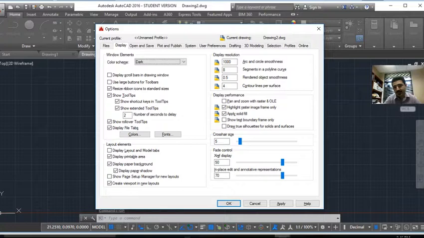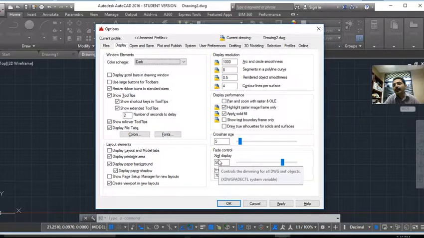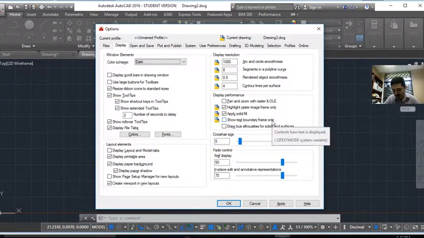Another thing, again, this is fade control. What's fade control? When you get close to it, it says it controls the dimming of all the drawing XREF objects. You can get to know more about it in the help file, but I will leave them for now.